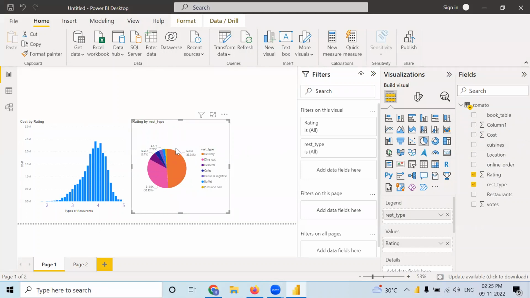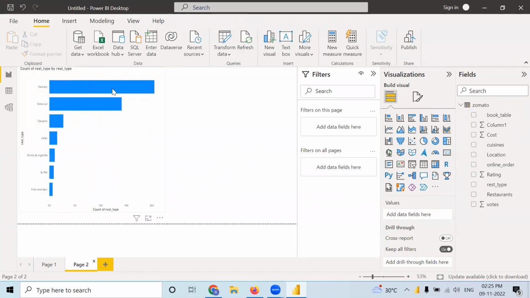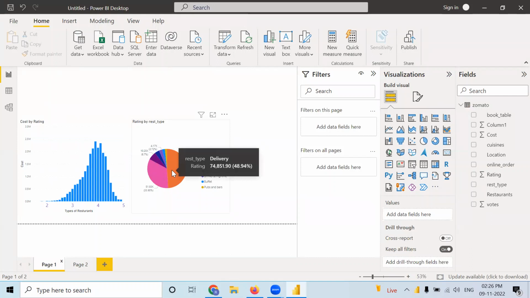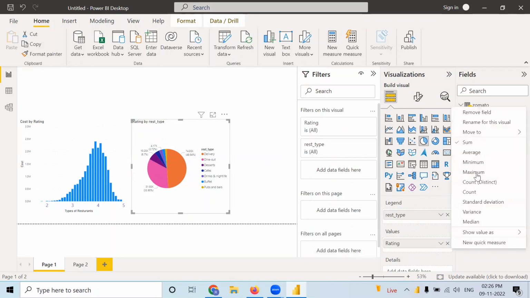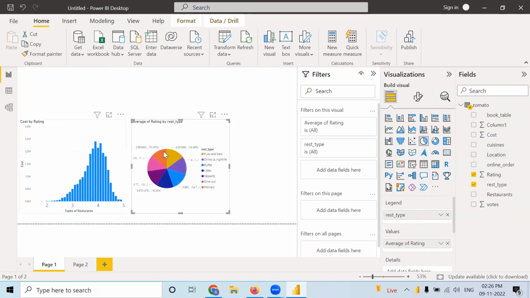See, with sum, delivery is having the maximum rating, right? But the problem is that delivery is highest in number, like the majority of restaurants are delivery type. So that's why the sum is huge. But the actual case is that we should always take the average. Then only we can find which type of restaurant is performing the best. When we choose average, you can see the change. Pubs and bars is having the highest rating.